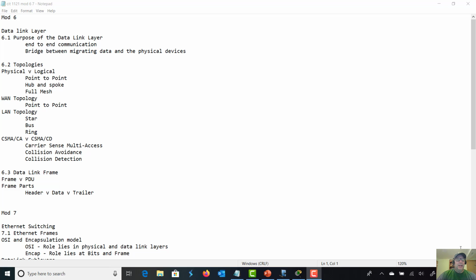For mod 6, it's just 3 sections: 6.1, 6.2, 6.3. 6.1 is the purpose of the data link layer. We'll go through that in this particular video. We'll come back and do a second video for 6.2 for topologies. We'll go through the different types of topologies there. The main thing is the last thing there, that's CSMA/CA and CSMA/CD. So we'll talk about each one of those, not too deep. And then we get into 6.3, frames versus PDUs and frame parts, and we'll talk about that there.